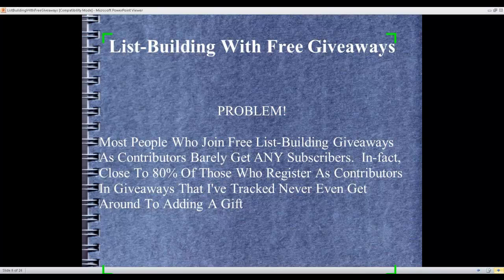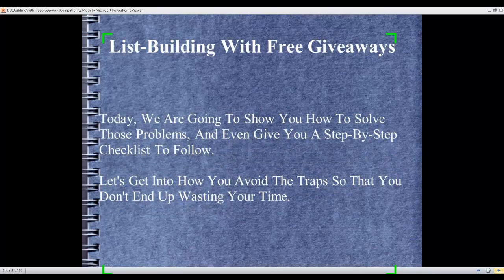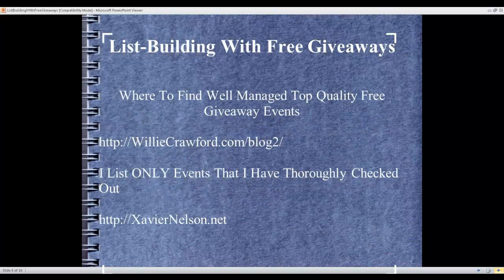A lot of people never get around to adding their gift, and part of my purpose in putting this together today, part of our purpose, is to prevent you from having this problem, to keep you from wasting your time. I'm going to give you basically a step-by-step checklist to follow that steps you through the process of finding a good giveaway, getting your gift and your autoresponder ready, and then even building a relationship with those new subscribers so that they become customers of yours.